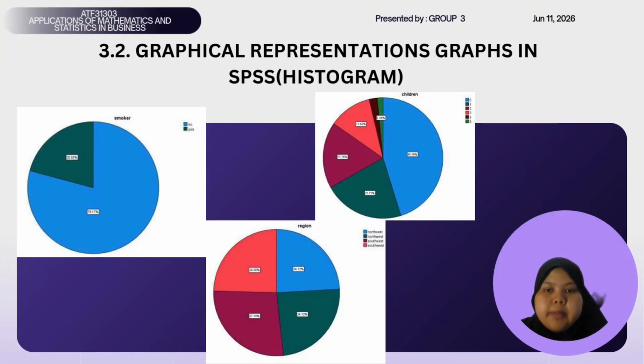This is the pie chart that we get from the previous steps. So the pies that we get are smoker distribution, region distribution, and the children distribution. So from the smoker distribution, we can see that non-smokers are represented by the light blue sector, and the smokers form a distinct minority represented by the dark green sector. So the chart demonstrates that non-smokers heavily dominate the sample, outnumbering smokers by a ratio of nearly 4:1.